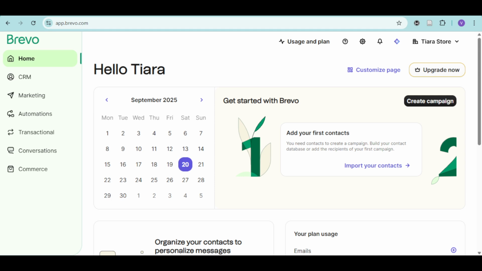How to set up Brevo SMTP. In this video, I will show you how to exactly do that in order to send transactional emails using its SMTP. To do that, first head over and log into your Brevo.